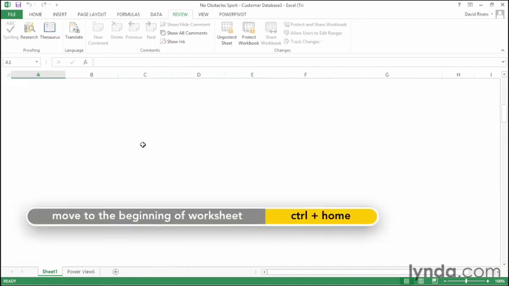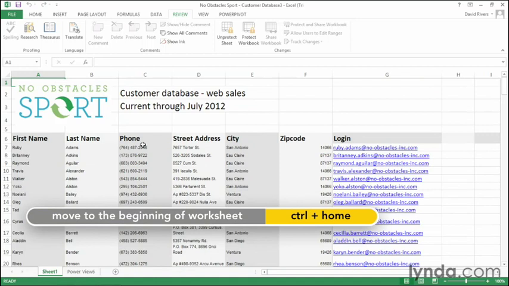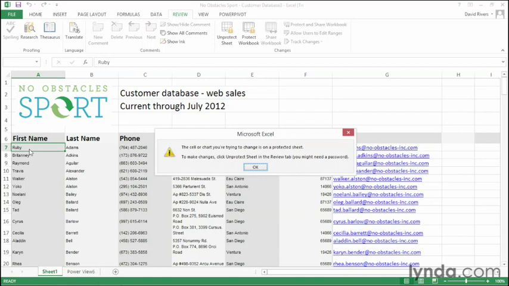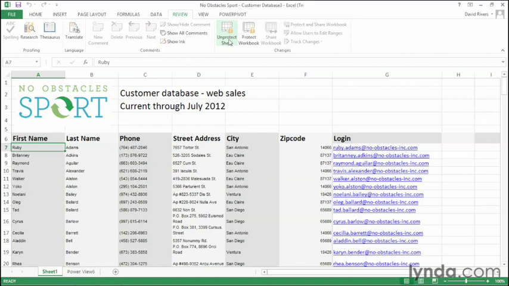Ctrl+Home on your keyboard is going to take you back to the top. Let's say we wanted to make a change now to the first name or last name here at the top. So we click there and type something like Rivers. As soon as I start to type, you can see the cell or chart that I'm trying to change is on a protected sheet. To make changes, I have to unprotect it, and I'd have to know the password to do that. So I go up to Unprotect Sheet.